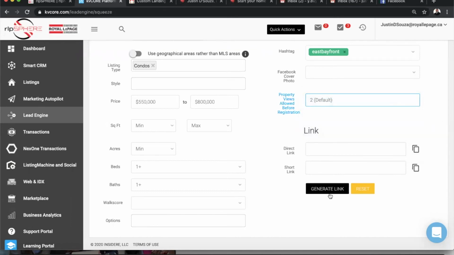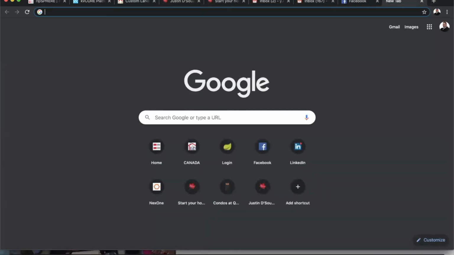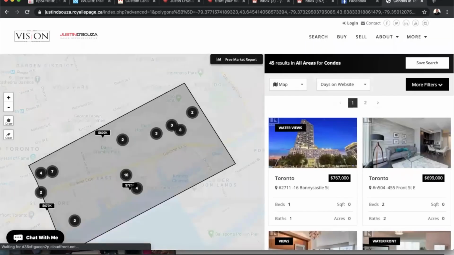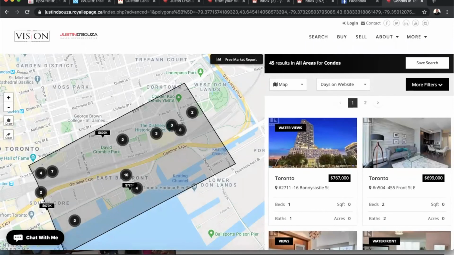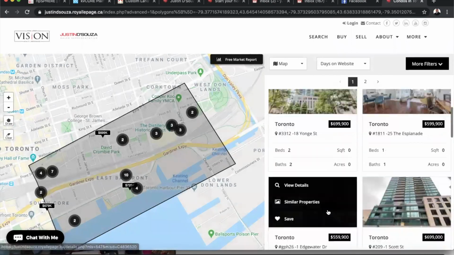Okay, and then all you need to do now is click on generate the link. You see these squares here, you're going to copy the link to the clipboard, and you're going to see what you have created. Okay, so you're just going to open up a new tab, paste that into the address bar, and boom, this is what your squeeze page looks like. It's got the area drawn out, and then you have a whole bunch of listings here.